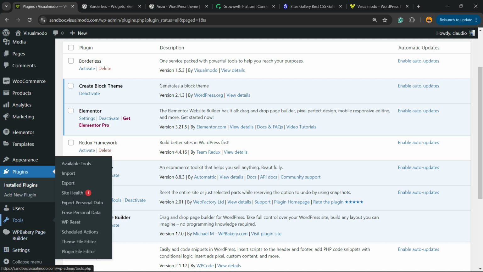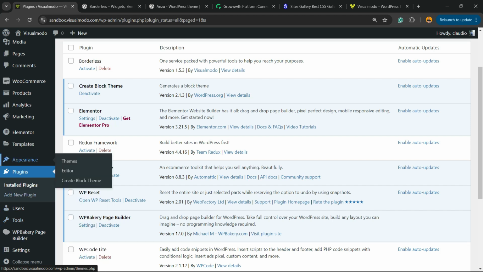And now, if you hover your mouse over the Appearance menu, you're going to be able to see a new submenu. Okay, so we have Themes, Editor, and Create Block Theme. Click on it.